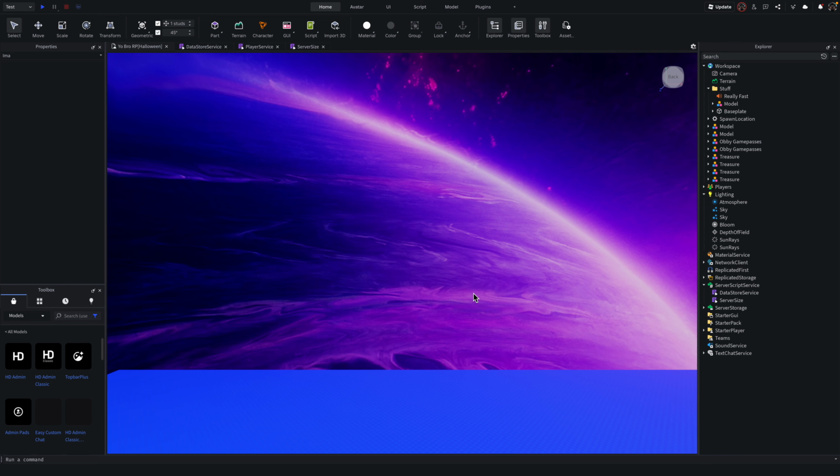So today I'm going to show you how I can create an admin panel template for you guys to make everything simpler, even if you're new to coding.